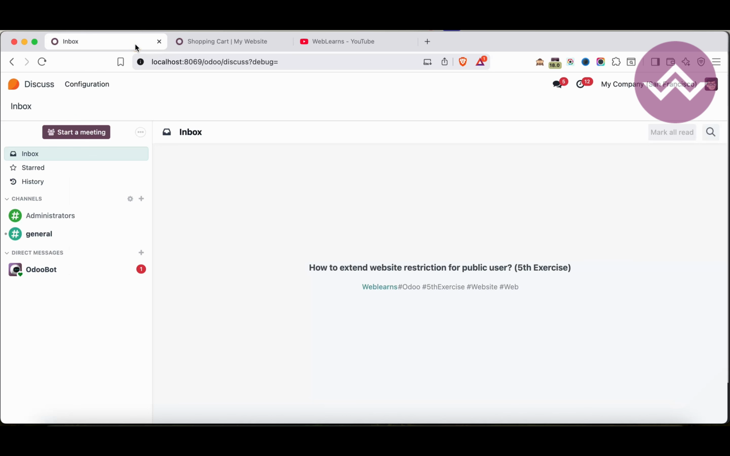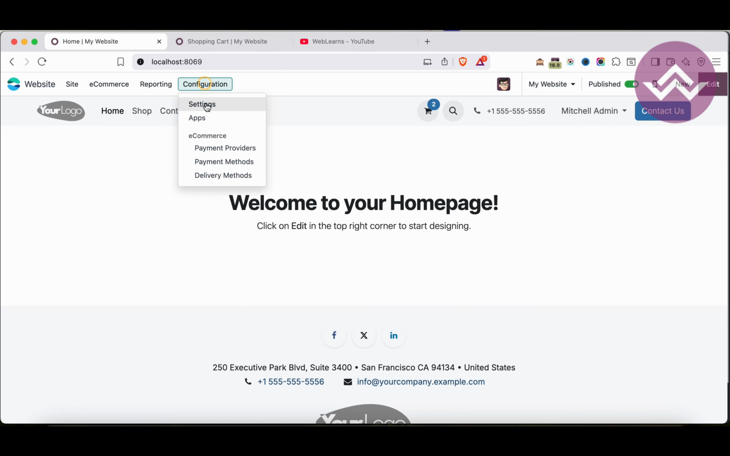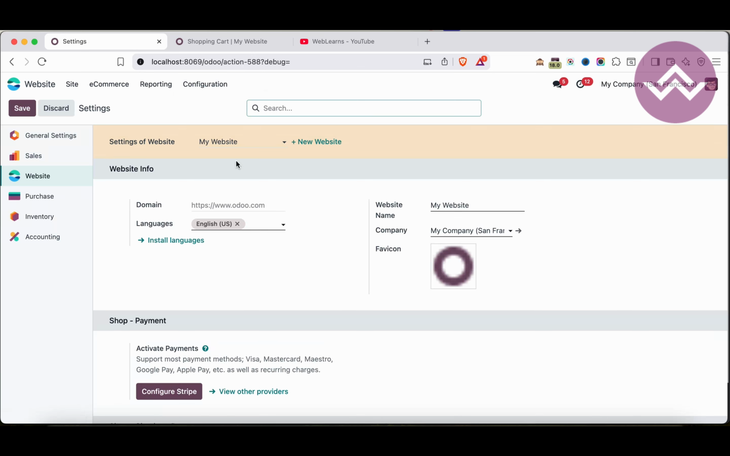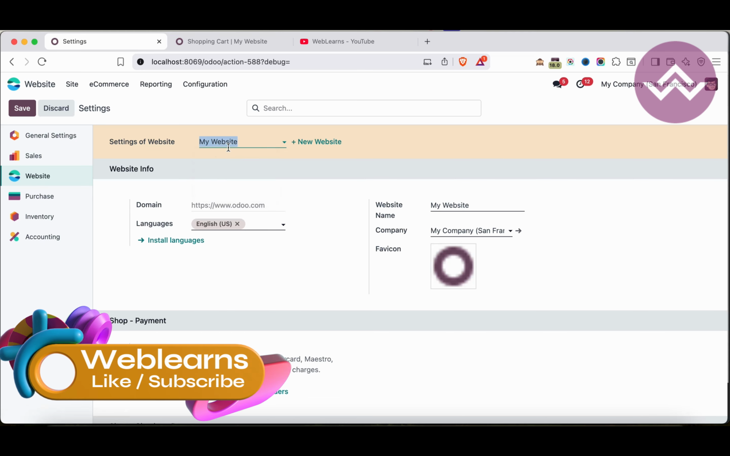Here the question is, let's say you are working with multi-company, so what is the best way? One best way is you can go to the website configuration, in the settings. Here I'm using demo data, and in this dummy database I have 2 websites. So this is a restriction according to the specific website only. Let's say I'm choosing the first one.